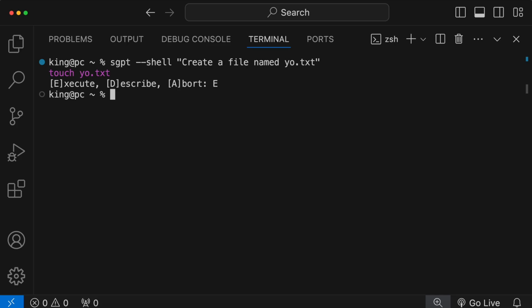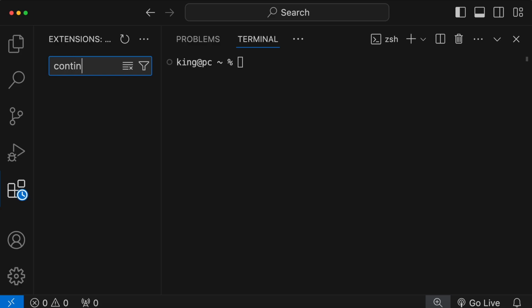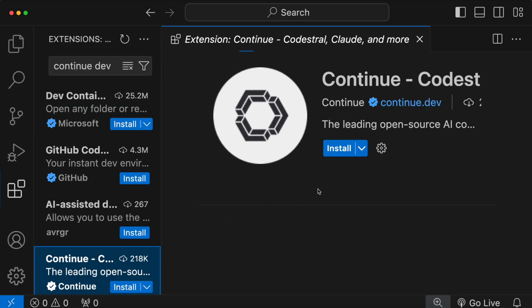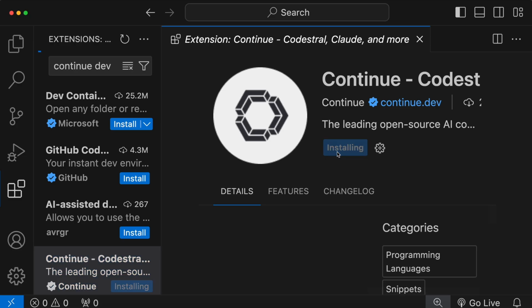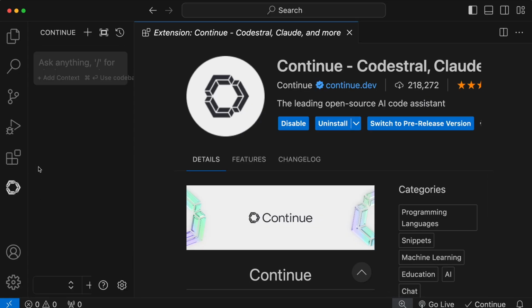Now, we'll need to install the Continue.dev extension. To do that, go to VS Code, and in the extension tab search for Continue.dev. Once you find it, get it installed. Once it has been installed, you'll see the extension on your sidebar. Click the extension, and you'll see this screen.